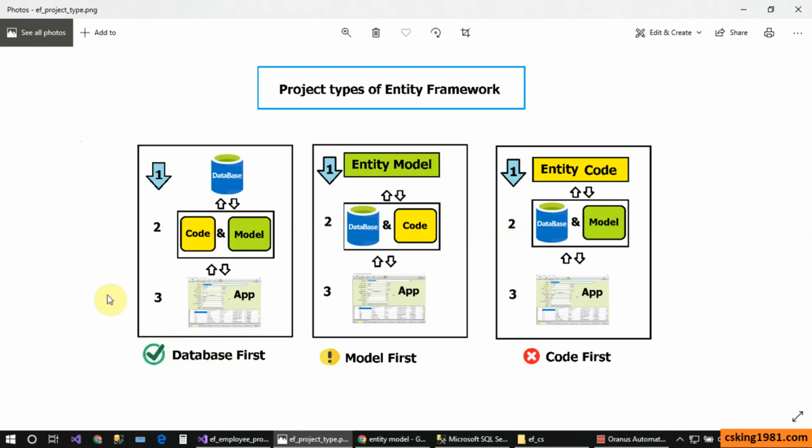Like its name, if you want to work with it, at the first step we need to create the database in the SQL Server and SQL Server Management Studio. After creating the database, we need to import it inside the Entity Framework project, and based on the database, the Entity Framework will automatically generate the model and the code. Then we can use the code and model for designing and creating our application.